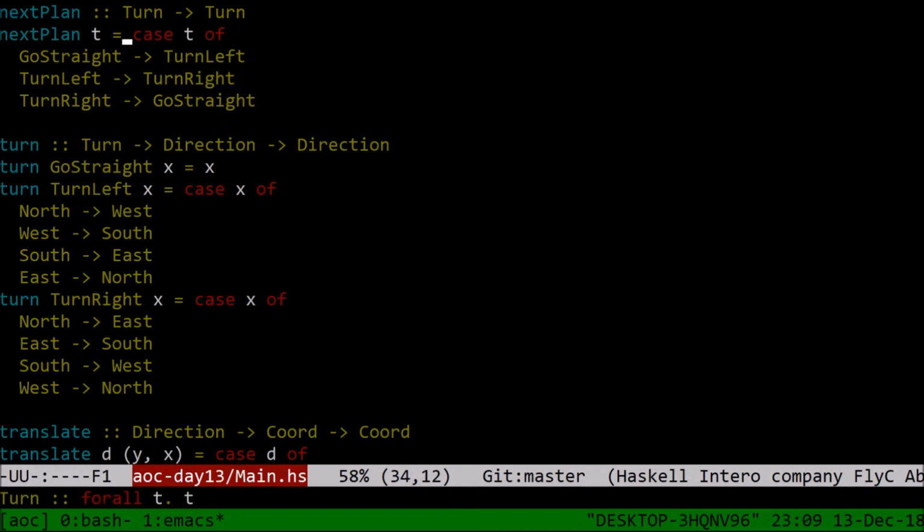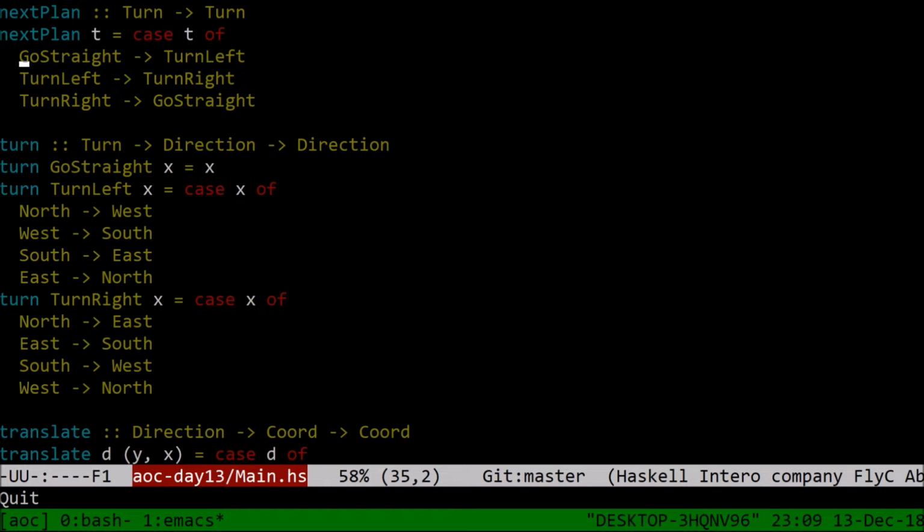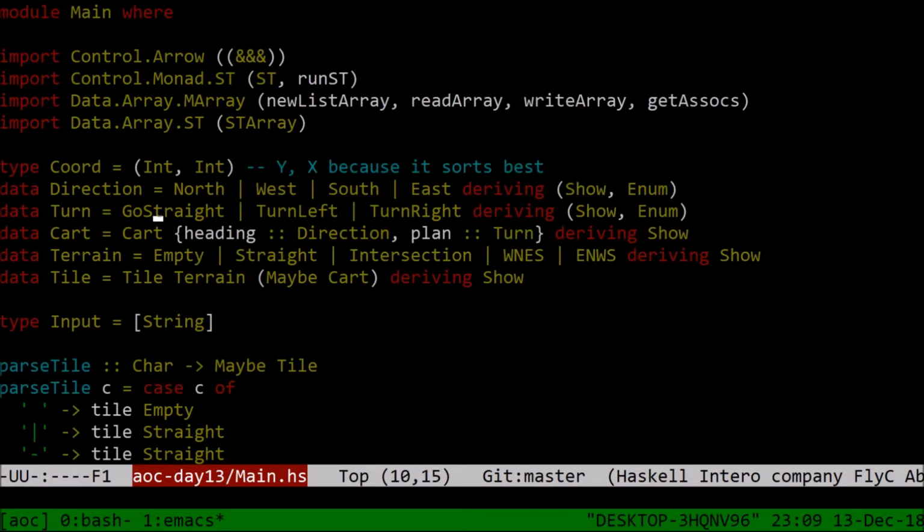The next plan is a function taking a turn and producing a turn, and this is just the cycle of the three directions you could go. Again, we could do this in a shorter way, by converting to int, adding 1 and taking a mod 3, and then converting back from int. That's something you could do. But then it's very fragile. If anyone reorders the ordering of your enum here, it would break. And I did give this deriving enum because why not? And in fact, this should be enum too. I don't currently anticipate using that feature, but maybe I'll want it. Who knows?